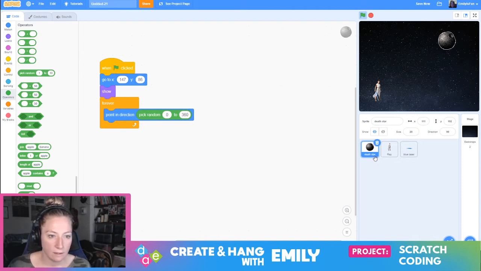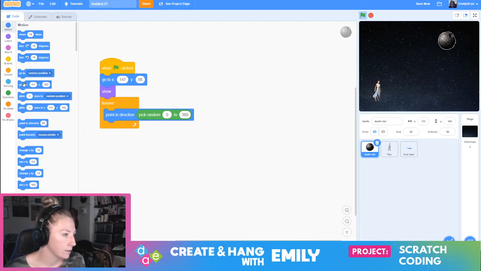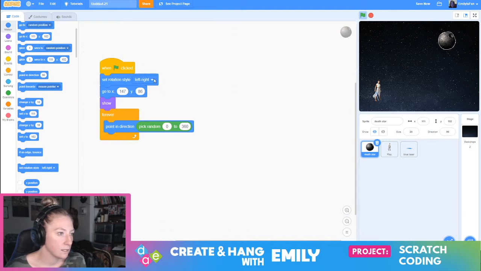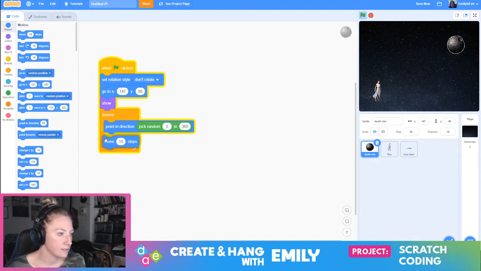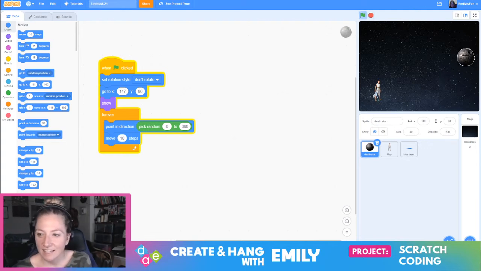Then I'm gonna make sure that its rotation style is set so that it's not gonna rotate. It's gonna stay upright. So, okay, point in direction, and then it's just gonna move whatever, 10 steps. Let's see how that works. Whoa. It's so glitchy. You know, it's like a happy accident.